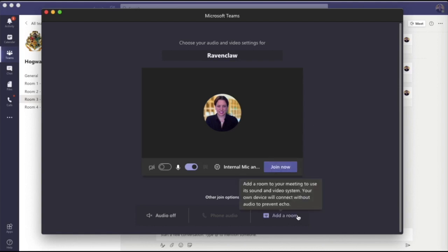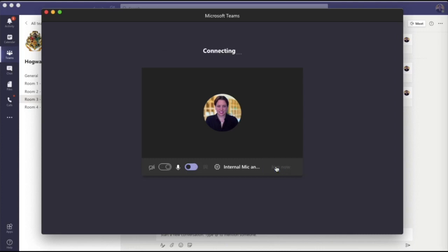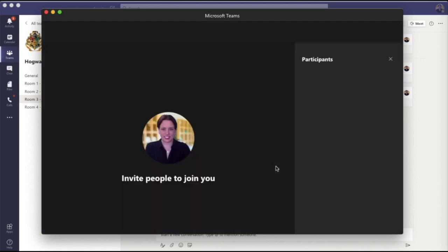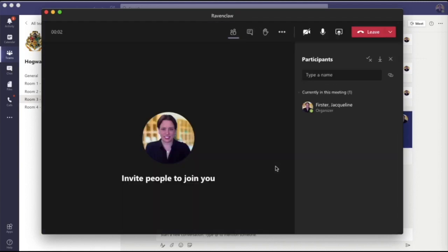And you can see that there is an Add a Room button at the bottom. At this point, this doesn't take you anywhere, but it is something that Microsoft is working on and might possibly fix in the near future. I'm going to click Join Now. And it takes a little while to connect, but here we are.